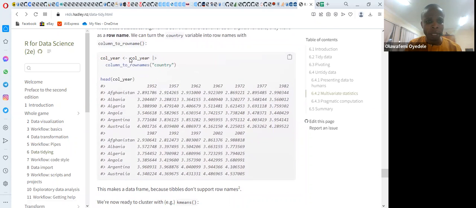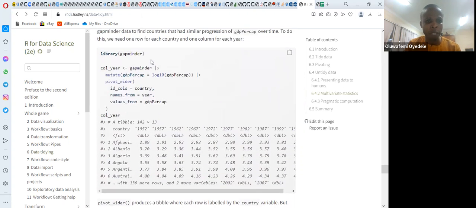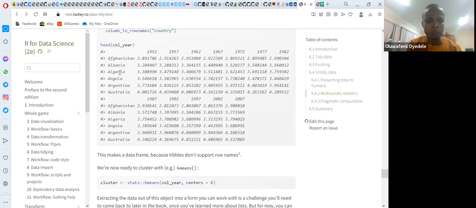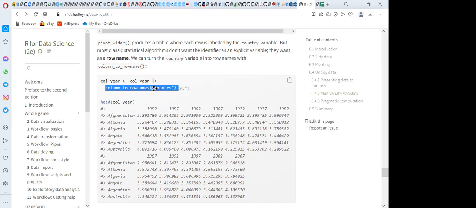So here they use the data frame which we have created here. We have it in the example. Then they use the column to row names function, which comes from the tibble package in R. This is the variable they want to pass to the row names.